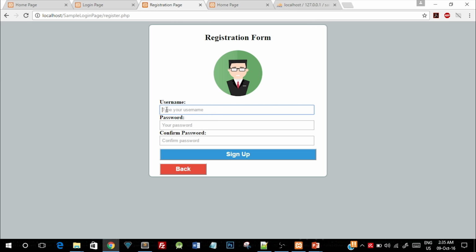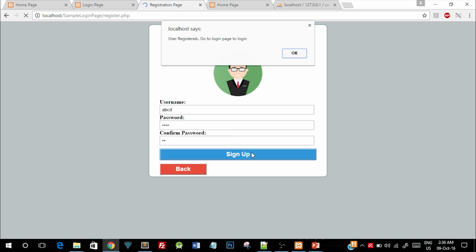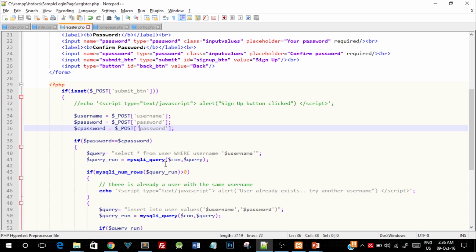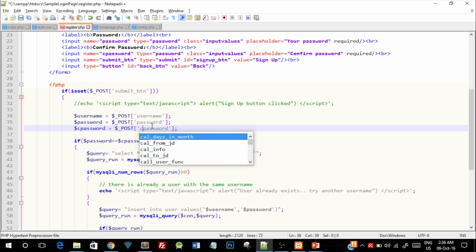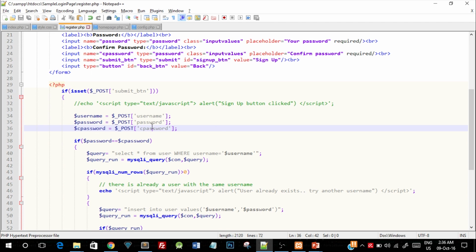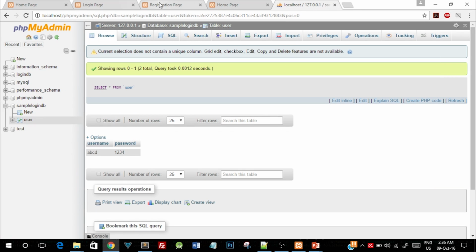I'll type in a username. I'll say ABCD. I'll say password as 1234, and I'll say confirm password as 12. So in this case, the password and confirm password don't match. So when I click on sign up, it says user registered, go to login page to login. Okay, there's some issue. The issue was I copied and pasted these 2 things, so the name here is c_password. That is the reason why there was an issue over there. Okay, so let me try this again.